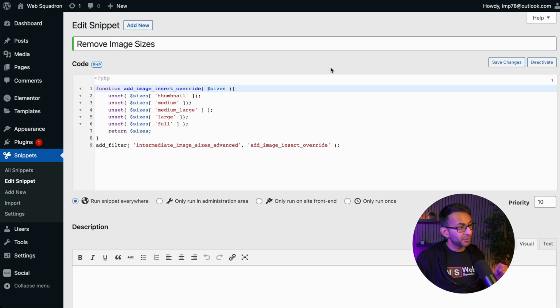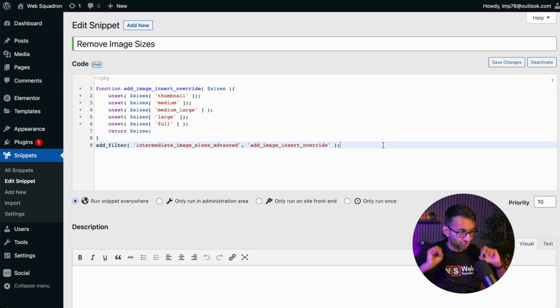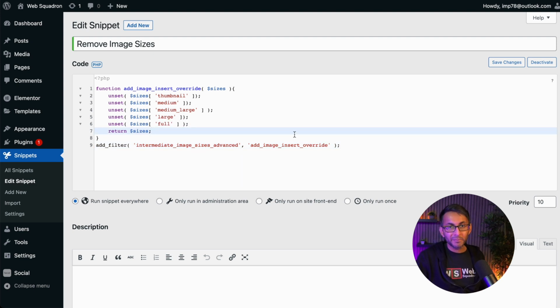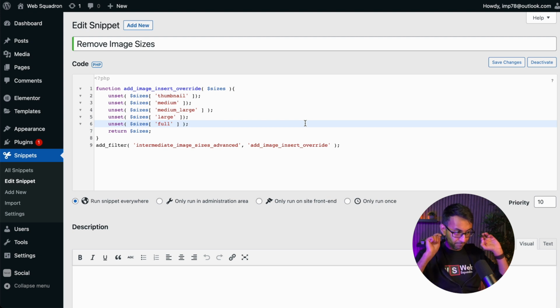Here's basically what the code is. This is called remove image sizes. And what you do is you drop this code in. You don't change it. You just drop it in as it is. And if there's any here that you do want to keep, fine, remove the line from out of here or comment it out. But I am just going to pop that in.